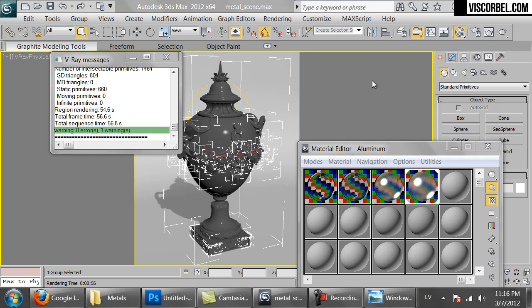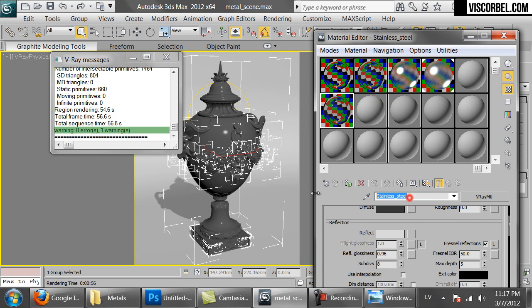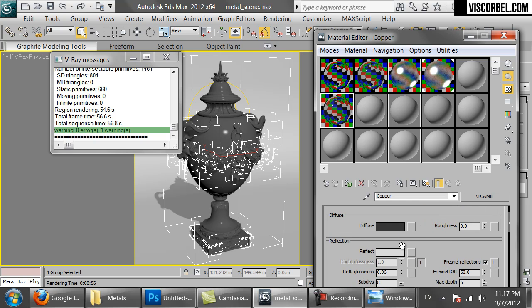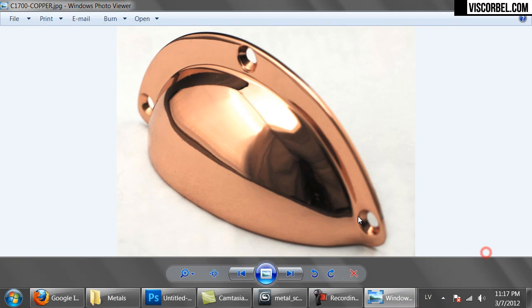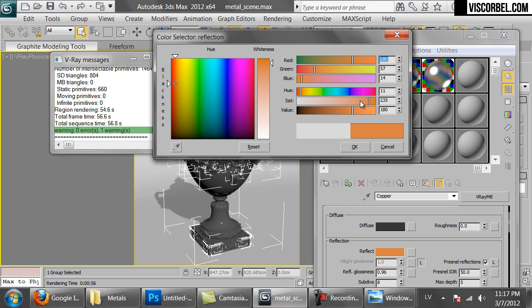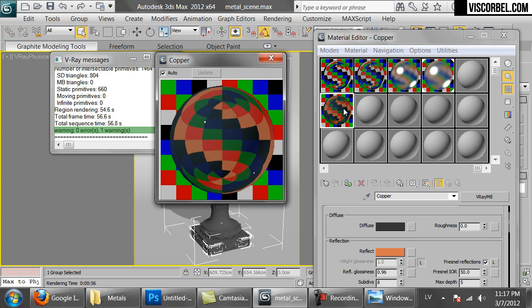Copy the stainless steel material to another slot. Rename to copper. And change the reflect color to something like this. Look at the reference image and try to match the main color here. Okay, so it's a bit more pink. Something like that. Okay.